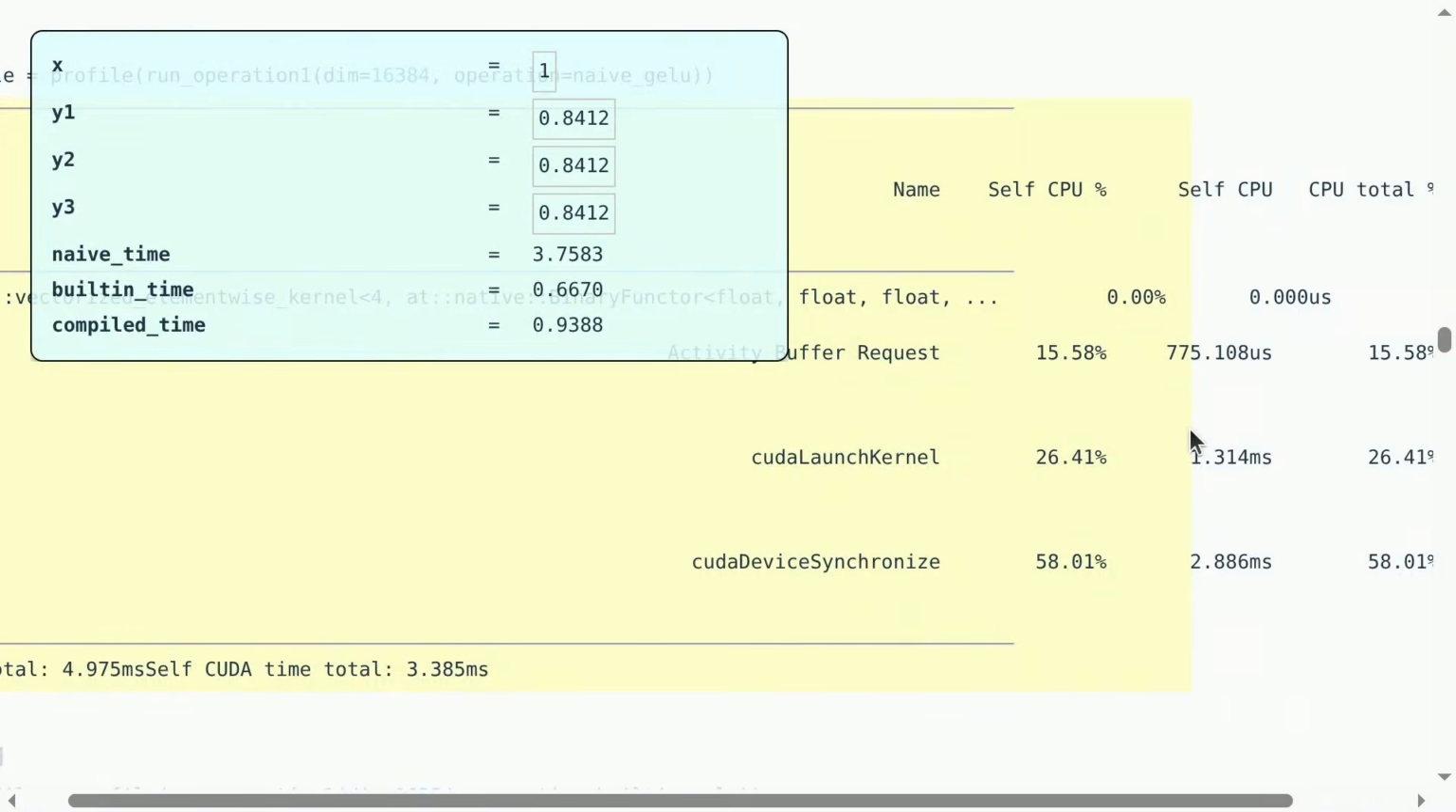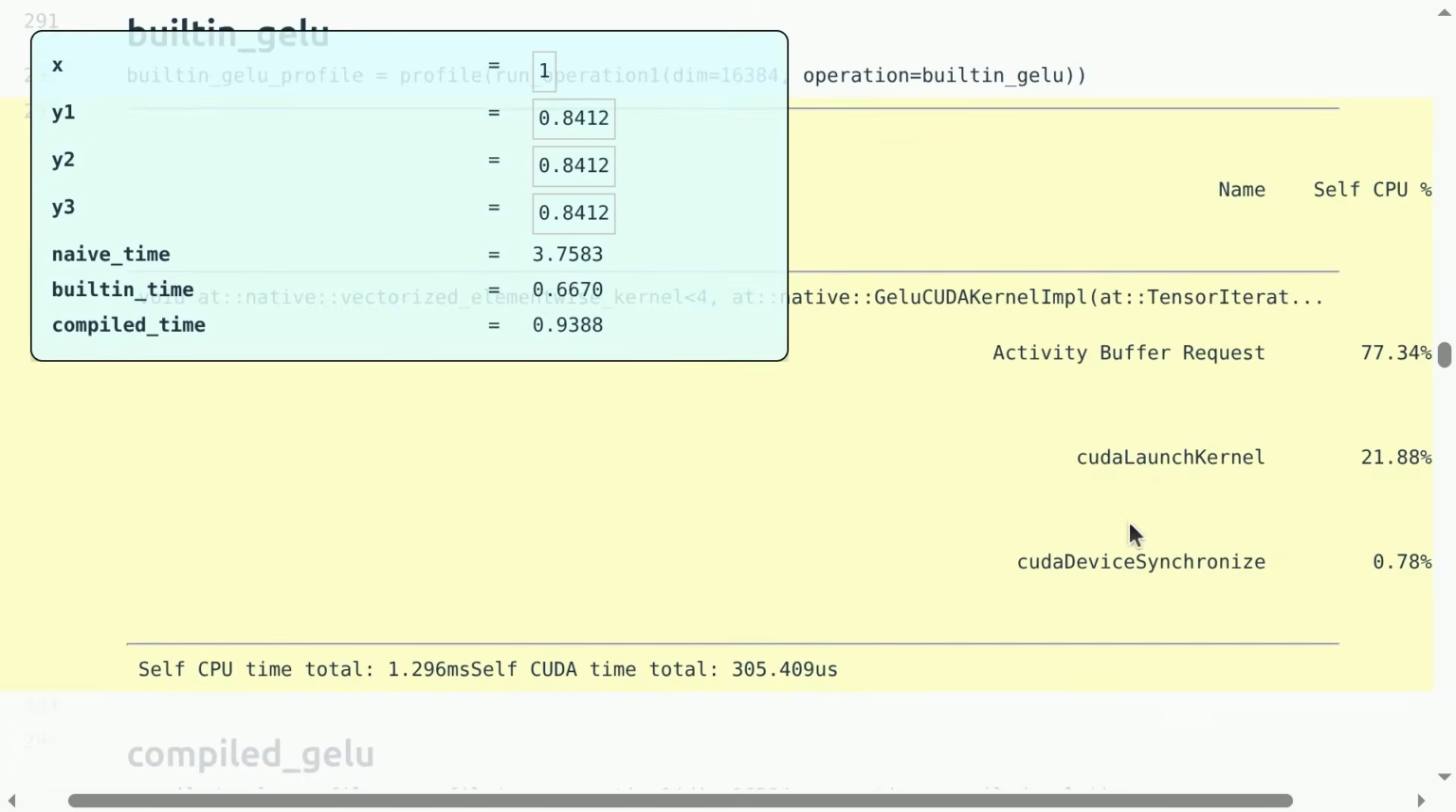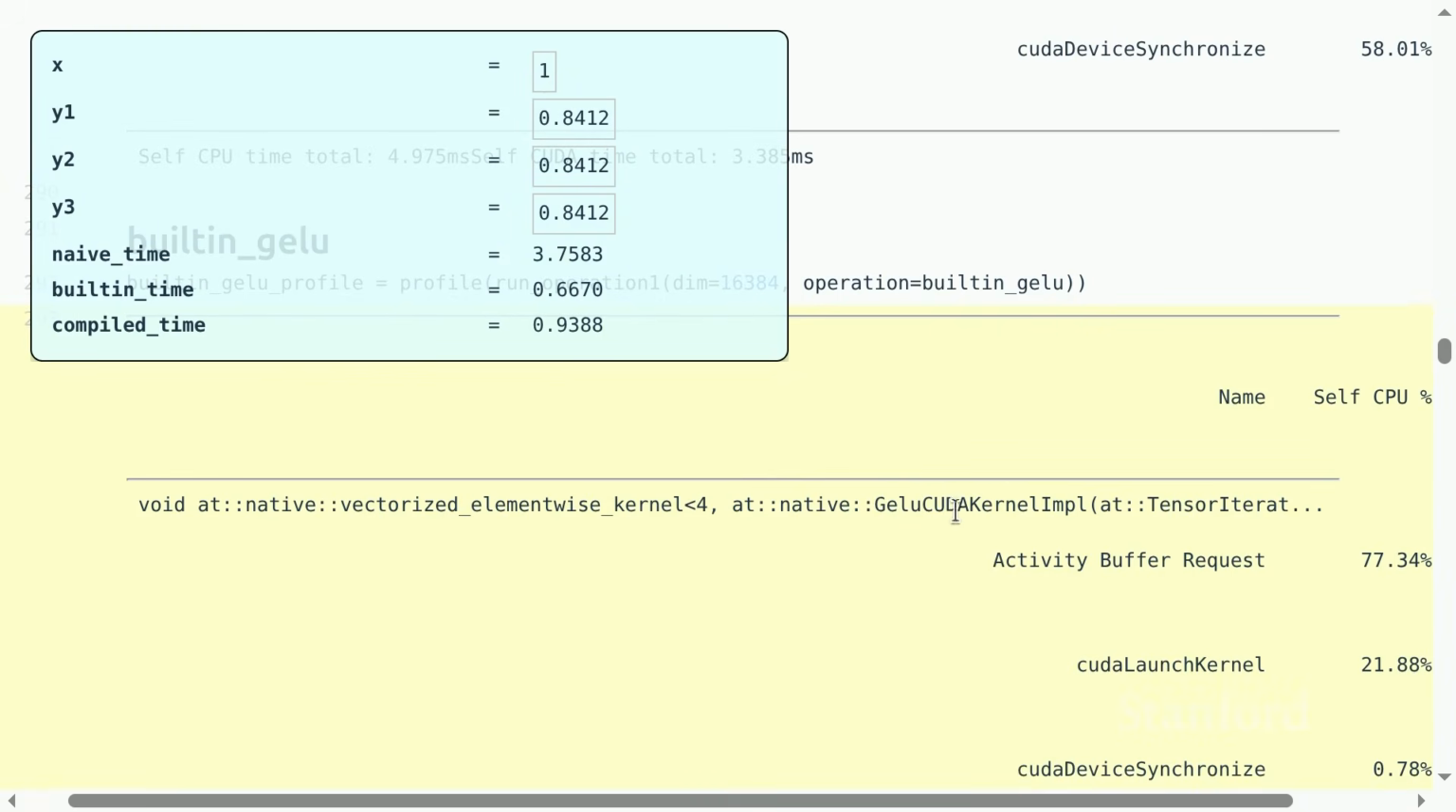And if you look at what the built-in is doing, this is actually not that interesting. There's this GeLU CUDA kernel implementation, which is just a single kernel that implements the GeLU. And so why does this exist? Well, because people use GeLU, so someone wrote a kernel for it and put it in the standard library. There's nothing magical.